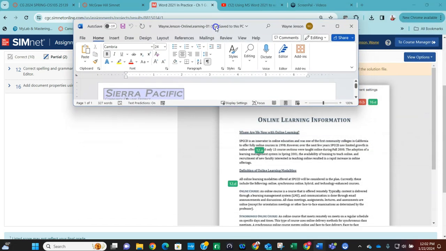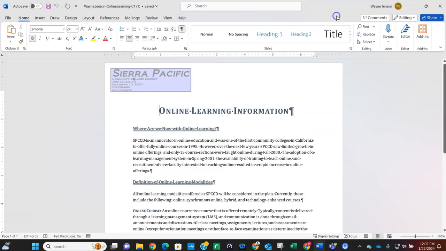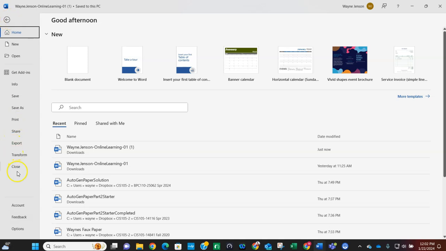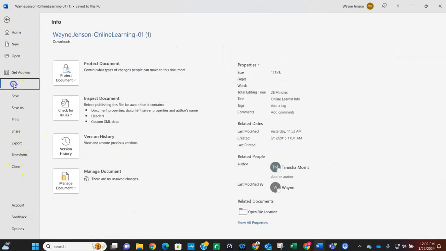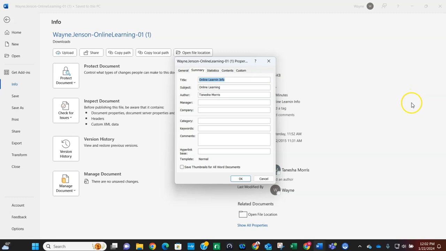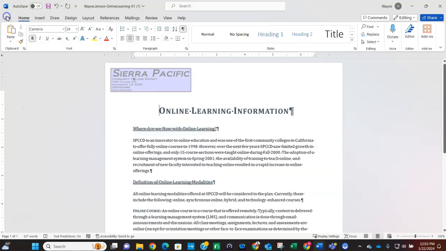So if I bring over that again and go to 16, I have to go over here to the properties or click on the info, and then over here where it says properties, expand that and open the advanced properties. And I think the instruction said, so online learning information is what I didn't put. Oh, I just put info and it should be information. And then click OK. And then go back.